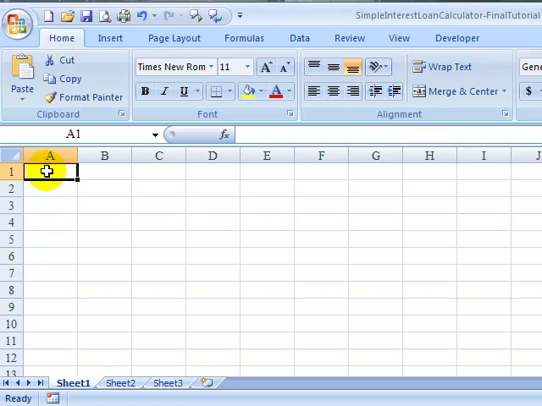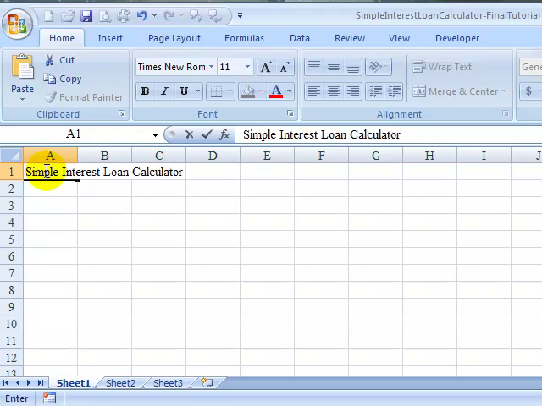To start off, let's title this up, make sure people know what the spreadsheet is for. These are some simple spreadsheet formatting rules of thumb that I recommend that you follow. We'll title it the Simple Interest Loan Calculator Schedule.